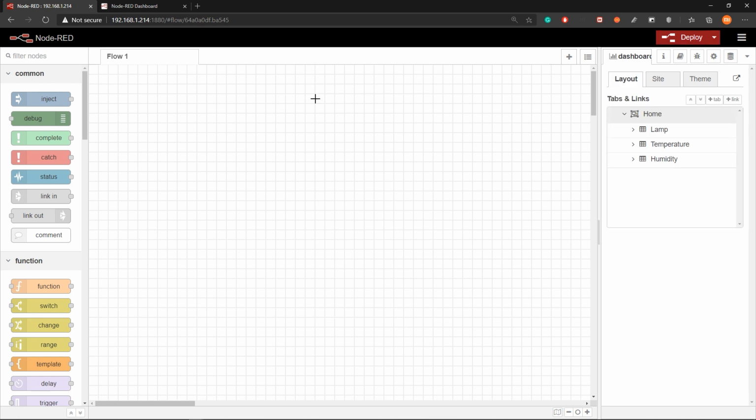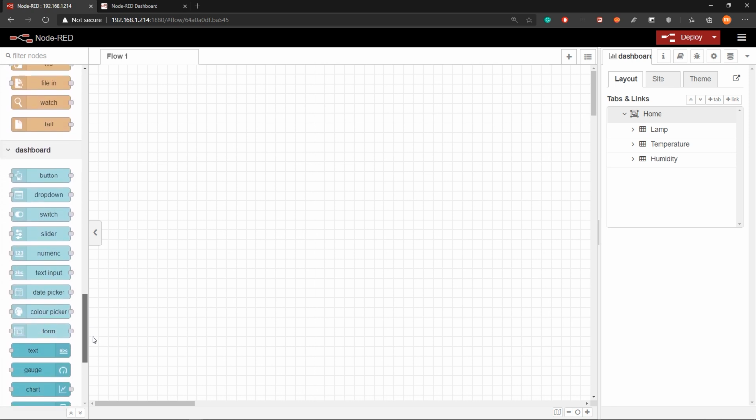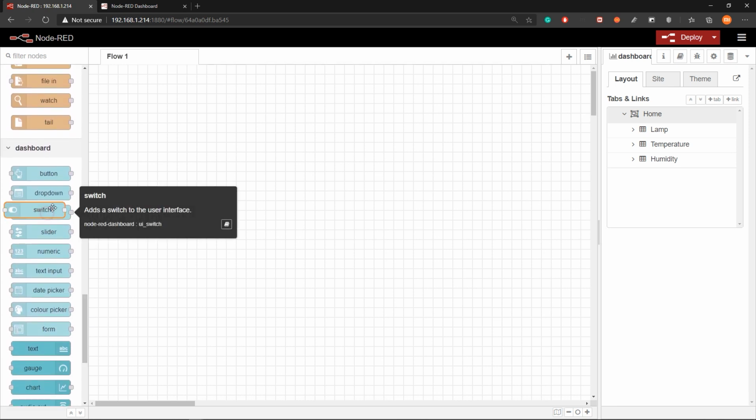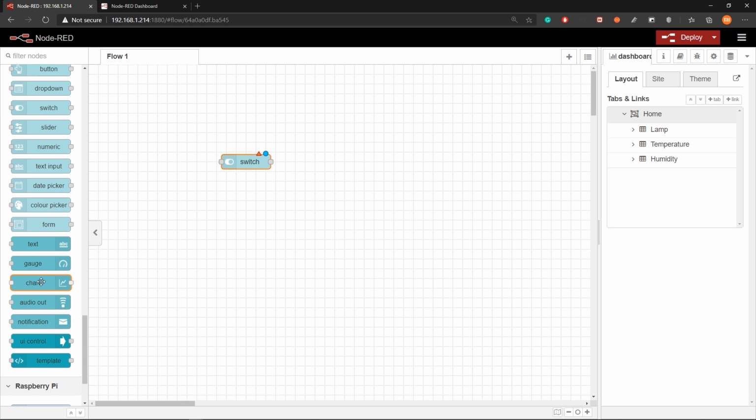Next, let's move on to creating the flow. Inside this list, go down to find this switch and drop it here. These are nodes related to the dashboard. Choose this node also, chart, and gauge.